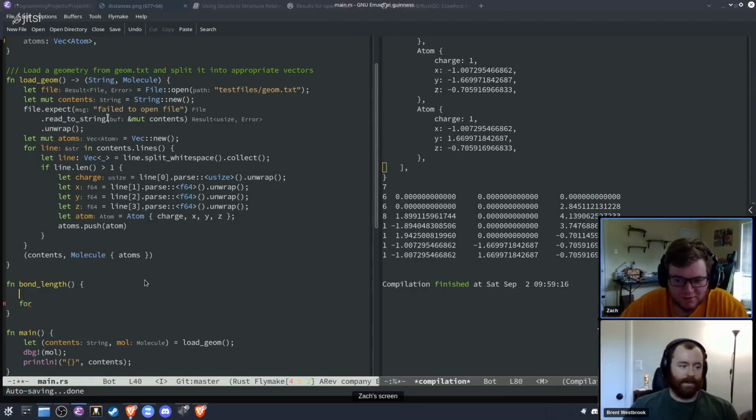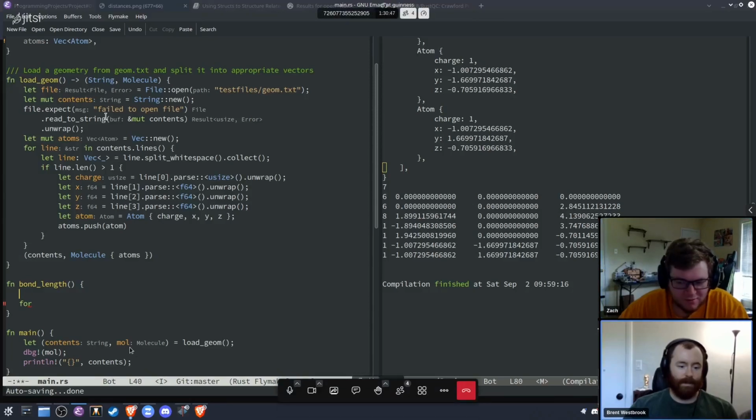So that means I would have to define mol in main. Well, you already have mol defined in main. But the mol that you define in main is not going to be accessible inside the body of bond length. Okay, let's just write some code. So move your debug mol into bond length.